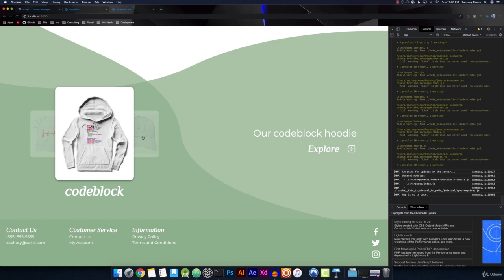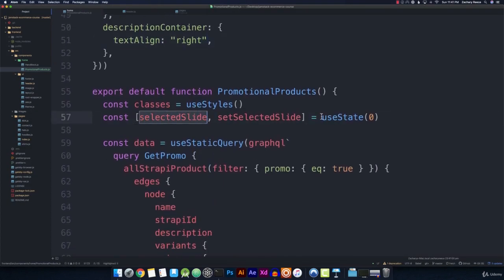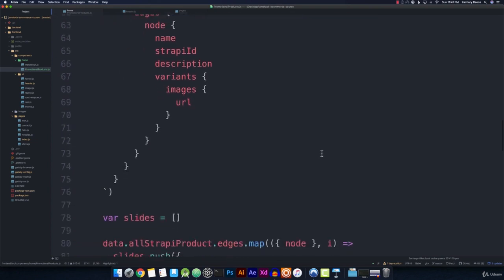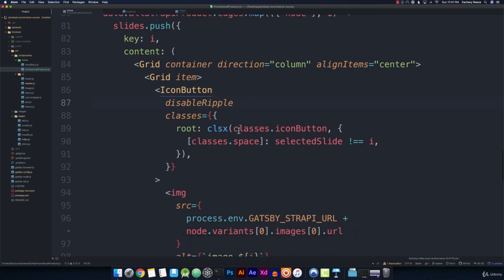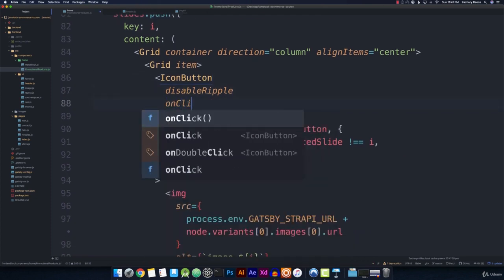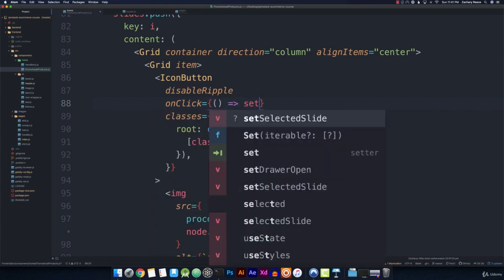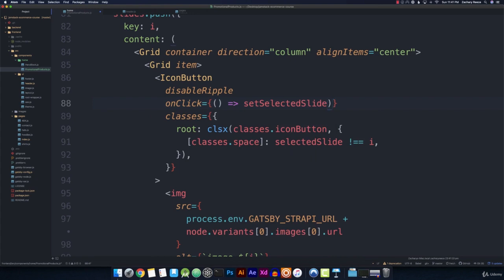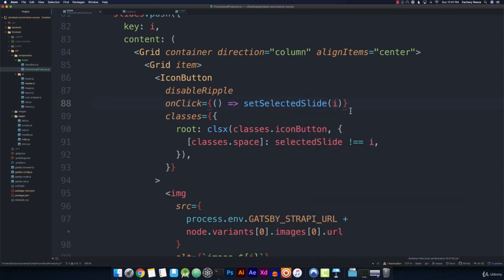All we need to do now is actually make it so that when we click on these slides, it is going to actually take us to the other slides. So we've already got it set up where we're holding the selected slide in our state, and we have our set selected slide function. It's a function that we can use to set our state. So on the icon button that we're rendering for each of our slides, let's add the onClick property, and we can go ahead and call, using the arrow function, set selected slide, and we'll set this to the slide that we are iterating over, so the index of the current slide.